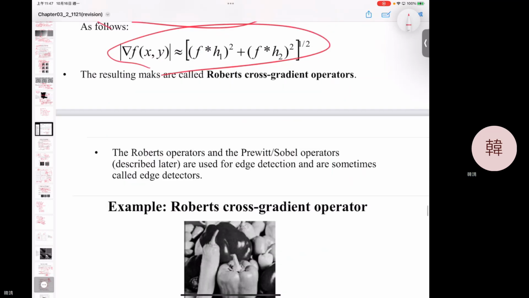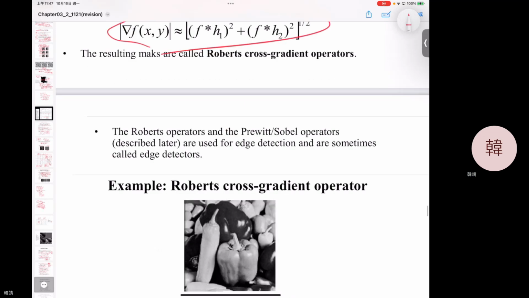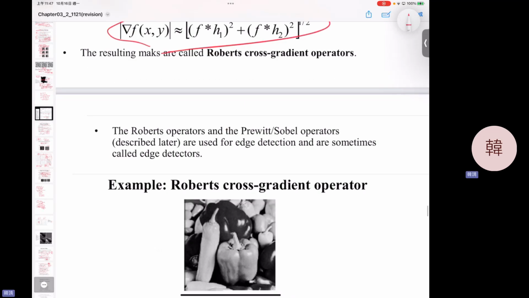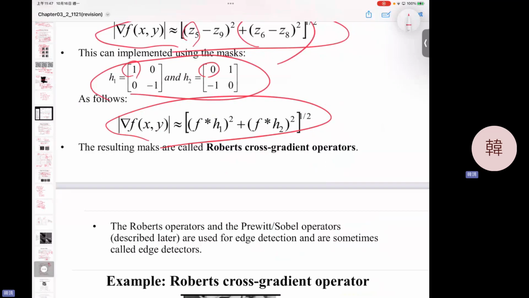Okay, very straightforward. Just multiply this coefficient on this location, your center. Just look at the neighboring pixels and take the differences, and then take the square of it and take the root of the square summation. That's the result. Okay. So the Roberts cross gradient operator. Use this one.